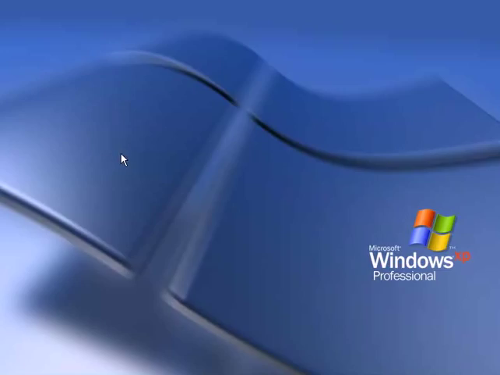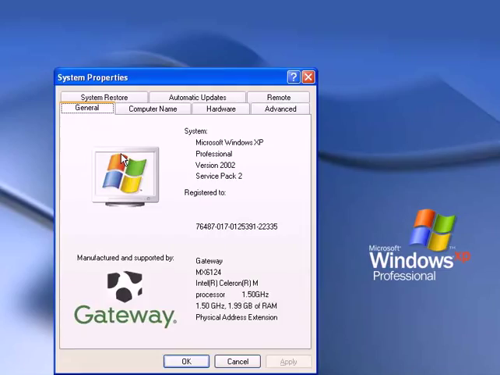So again, the easiest way I find is the Windows pause break button. Boom, there it is.